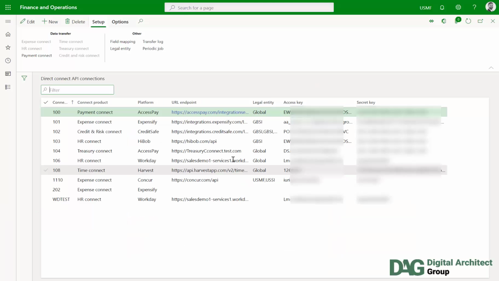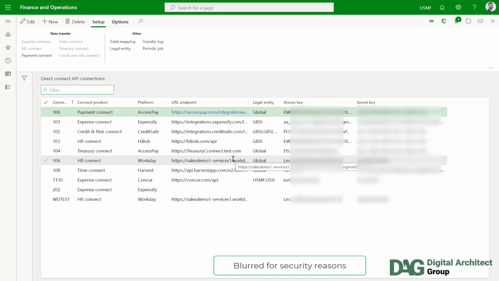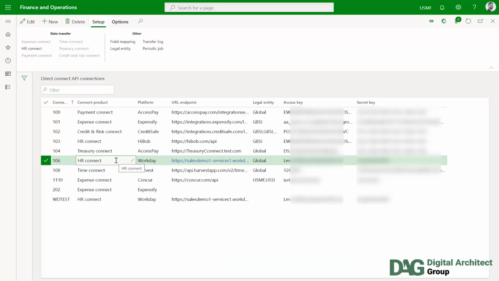So if I open up our API connections here, then given this is our test system, you can see I have a lot of other systems that we are testing against. However, down here, you can see our Workday connector. In that connector, you just put in the appropriate endpoints and access keys, and then our connector will automatically know how to connect with the system.